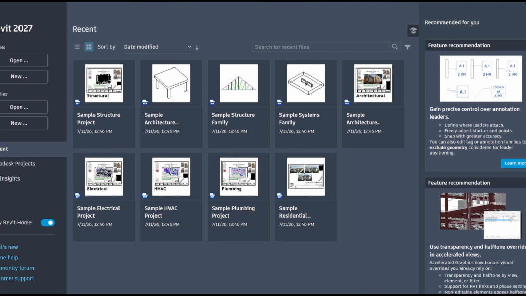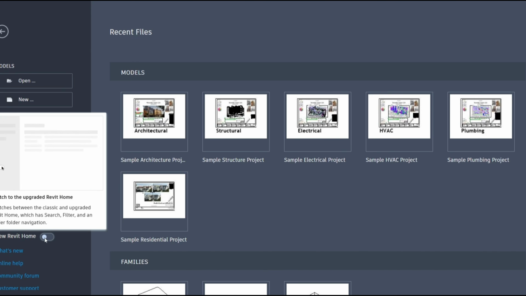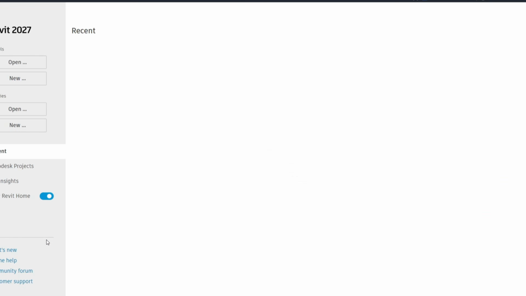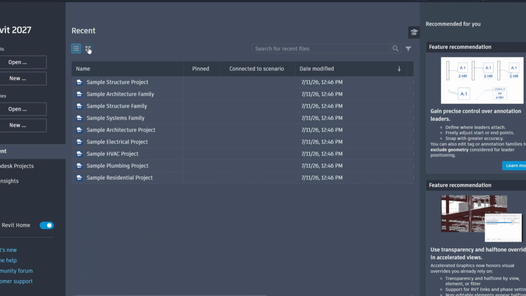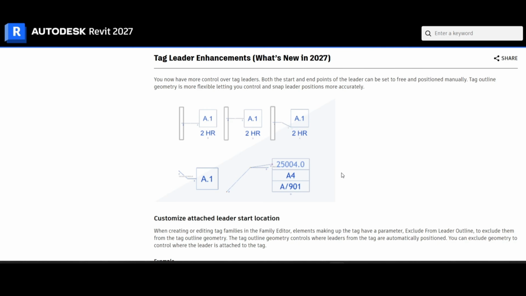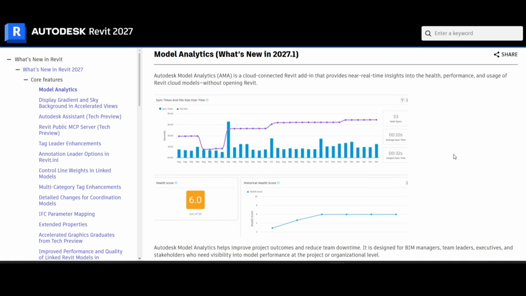Let's take a look around and see what Autodesk has been working on this year. Okay, so I'm going to explore the new features. I wouldn't try to cover every feature from Autodesk's page, so I'm going to try to focus on the exciting ones for architects and engineers.